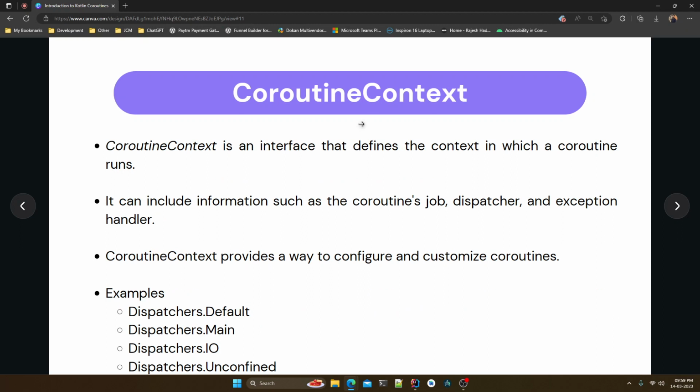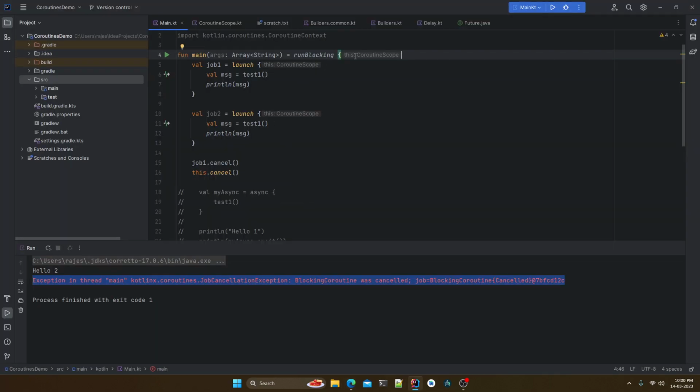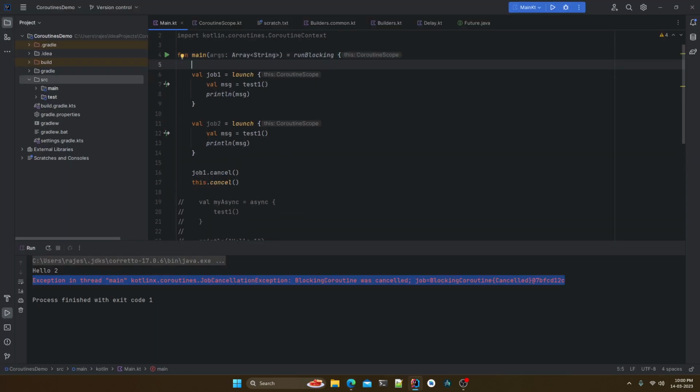Now what is the context? Okay, so coroutine context is an interface that defines the context in which a coroutine runs. It can include information such as the coroutine's job, dispatcher, and exception handler. Coroutine context provides a way to configure and customize coroutines. Examples are Dispatchers Default, Main, IO and Unconfined. So what is the context? Context is where your coroutine should run.